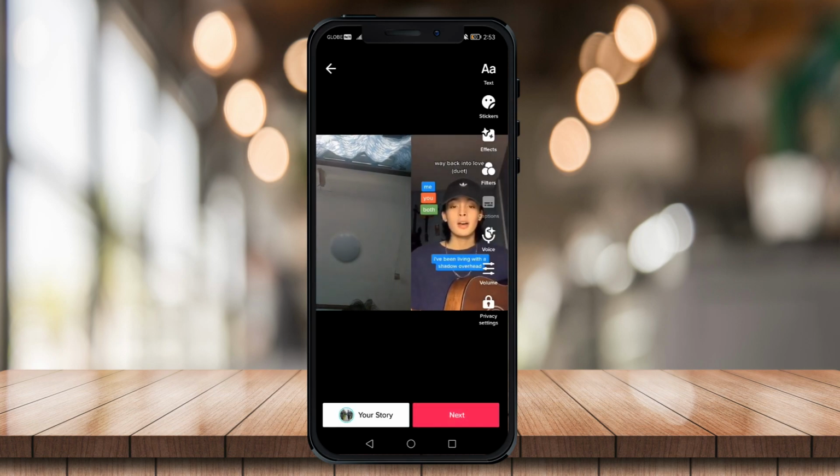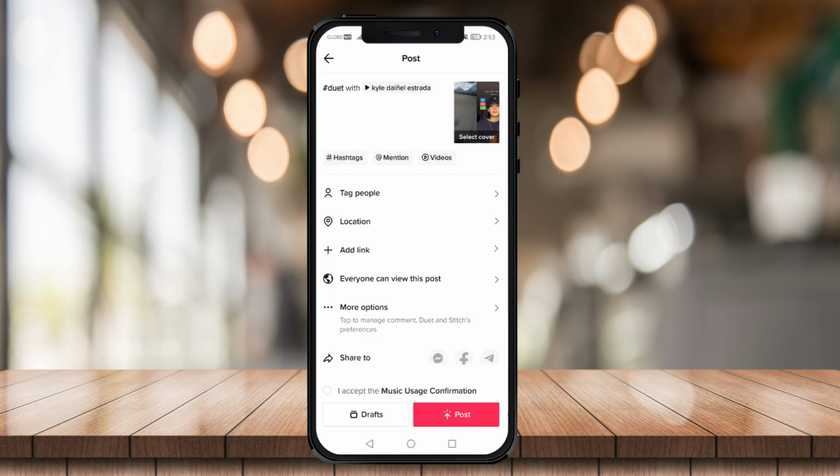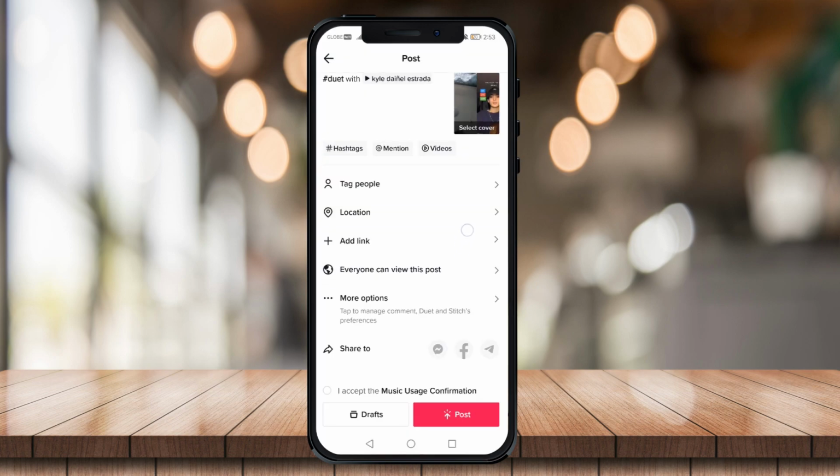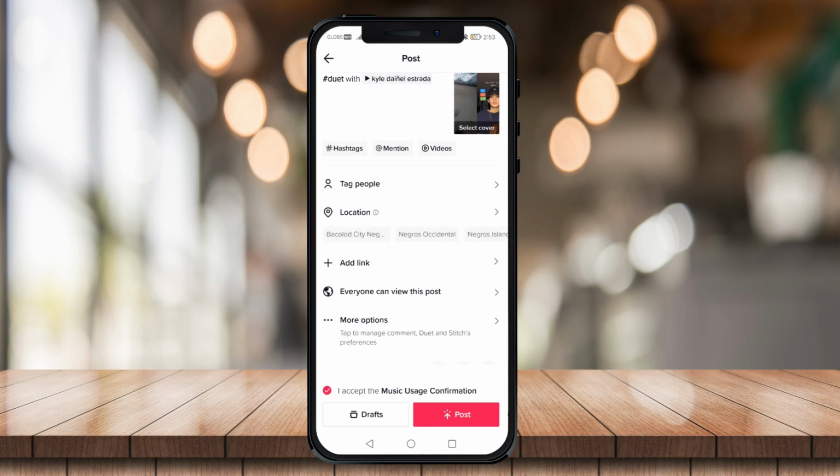Just click on next, and you can post it to your wall, or you can tag people. You can add a location, and make sure to click I accept music usage confirmation to avoid copyright if you are choosing a duet about a music or a song.